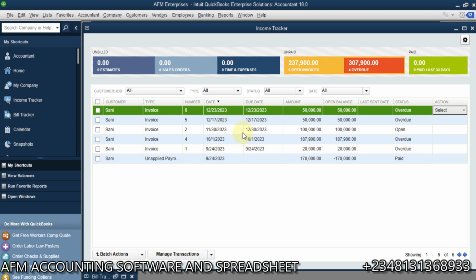So what about this case? Look at this now: this is on the 30th of November, and it is due on the 30th of December. And we are on the 24th of December now. So you can see from here that this invoice is not yet due. That is why when you look at the amount, you see that it's showing open. It is not overdue, so there is no need for you to run about or start demanding the money. You have to wait.